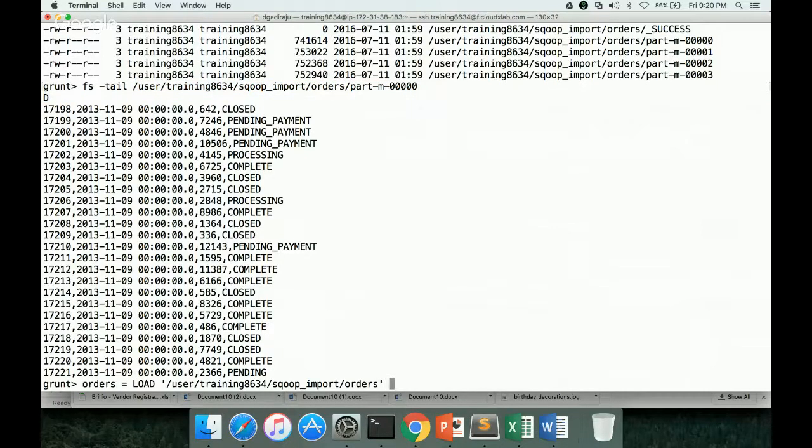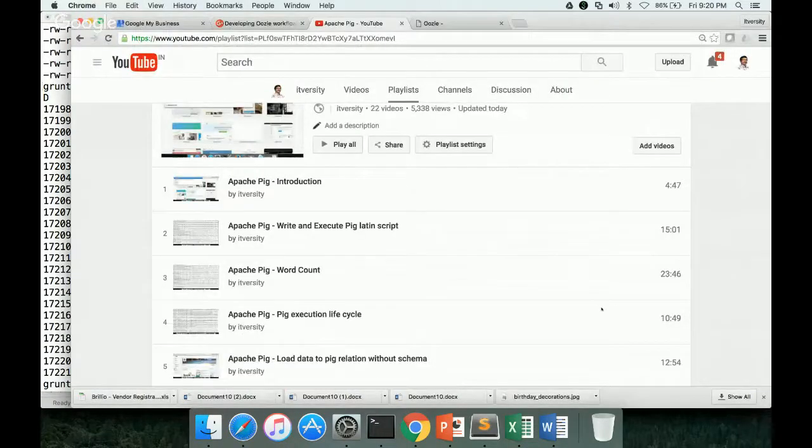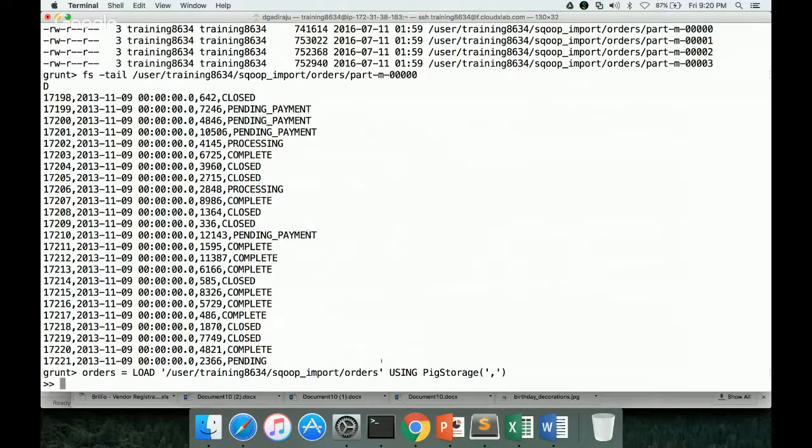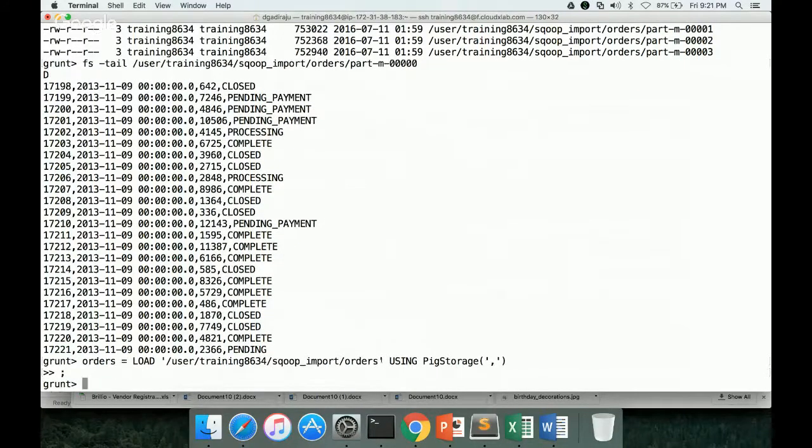And then we have to say using, which is a keyword, and in this case we will be reading this data using the PigStorage class with comma as the delimiter. That's why I validated that the delimiter is comma before. Okay, and hit enter. You have to use a semicolon at the end. So now you have created the bag, which is the placeholder for the orders data set. And then we want to group by order status to compute the count by order status.